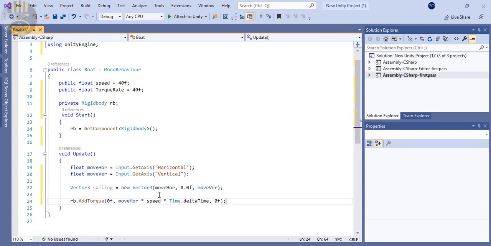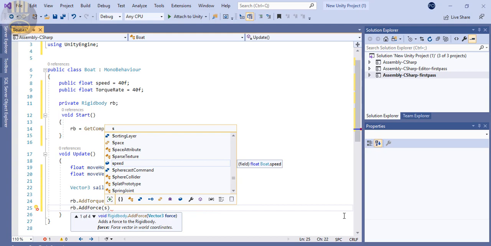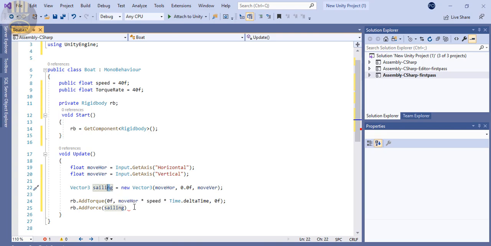There, that is the torque movement. Now another movement is going to be Rigidbody.AddForce to the movement. So that's going to be for the sailing, which is the object that I created in here. Then I'm going to multiply this by the speed and the torque rate up there. So multiply by the speed and by torque rate. So copy all of those, paste them in here. Grab the torque rate, paste it right here. And Time.deltaTime as well.